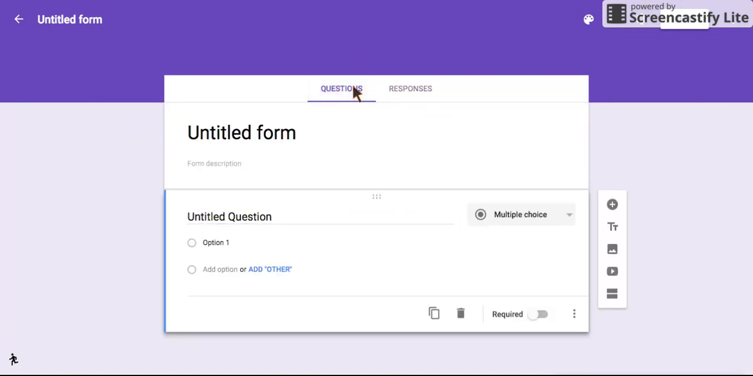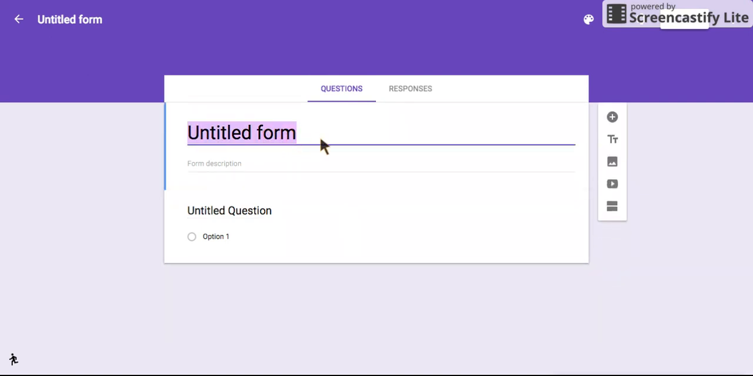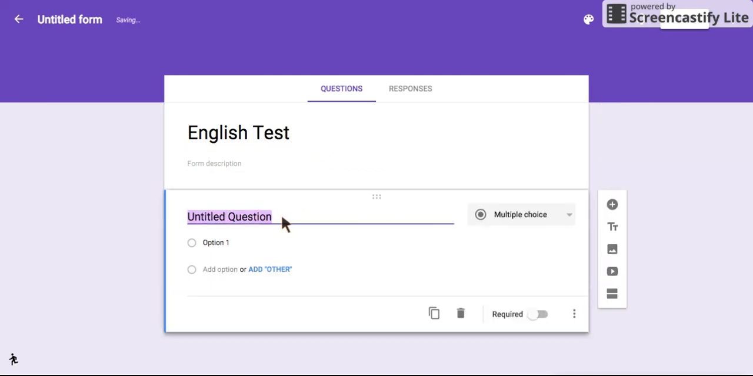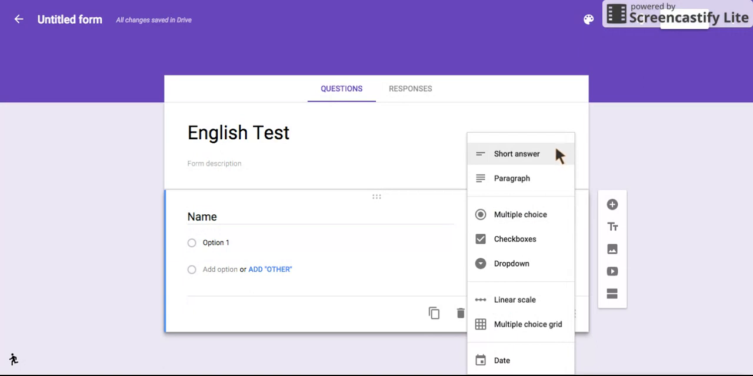If we go back to our questions page, we will be able to create our form title right in this section. So for example, if I'm creating an English test, I type it here, and then right here I'll create my first question, and my first question should invariably be, what is your name? And this should not be a multiple choice question, but instead a short answer.